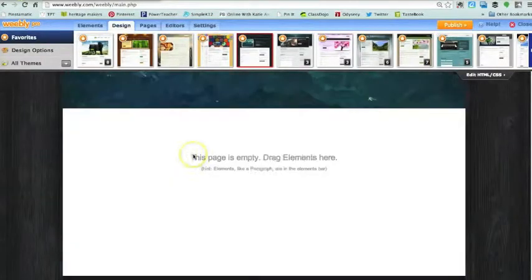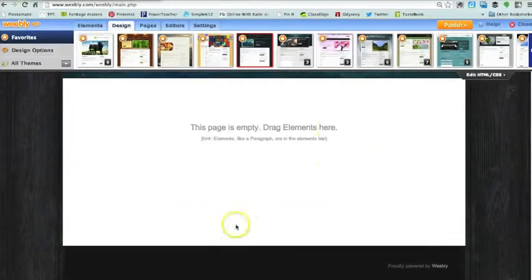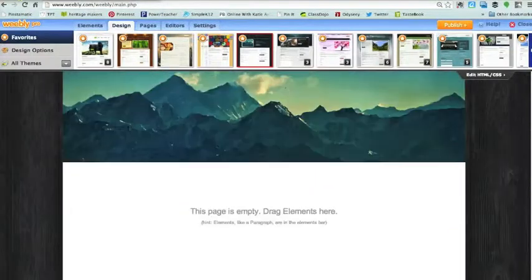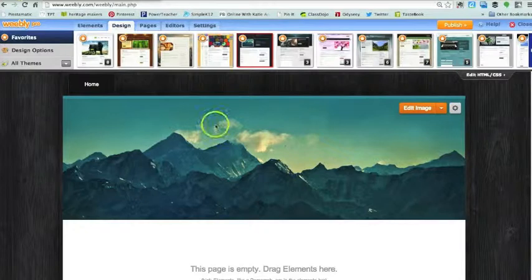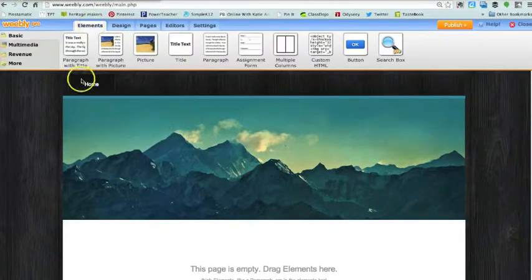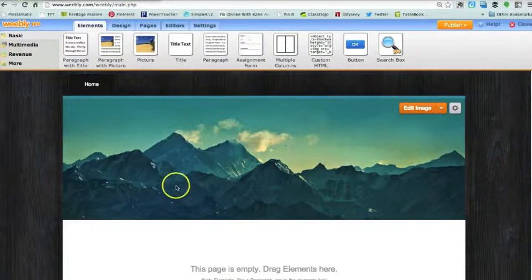And you'll notice it all changed over. I have nothing on my website. I will have to drag and drop my elements or my parts of my website. So to do that, you'll need to go to Elements. Home page is your home base. This is where you start everything off. This is the main page that everybody will go to.